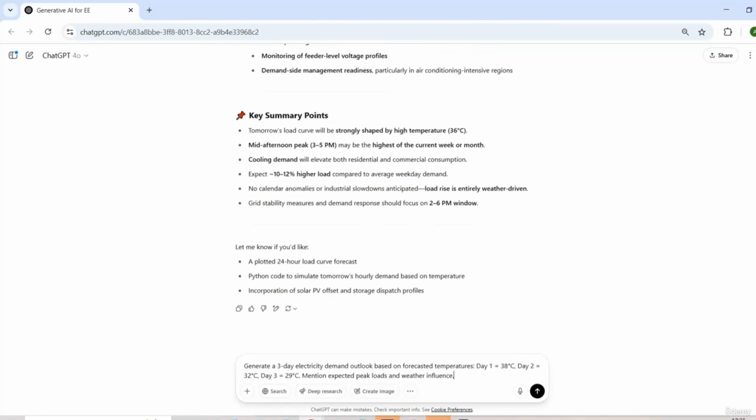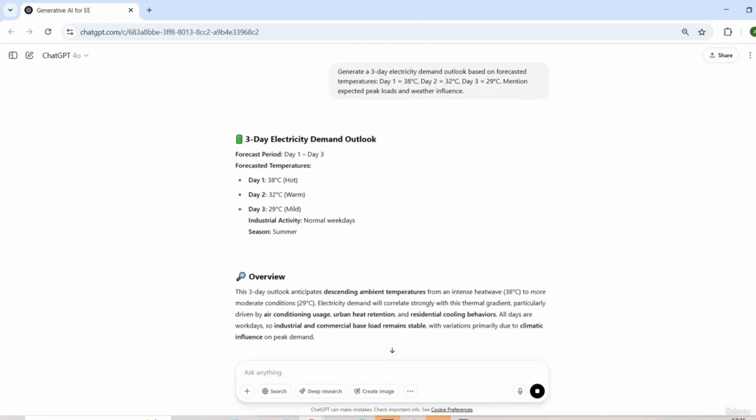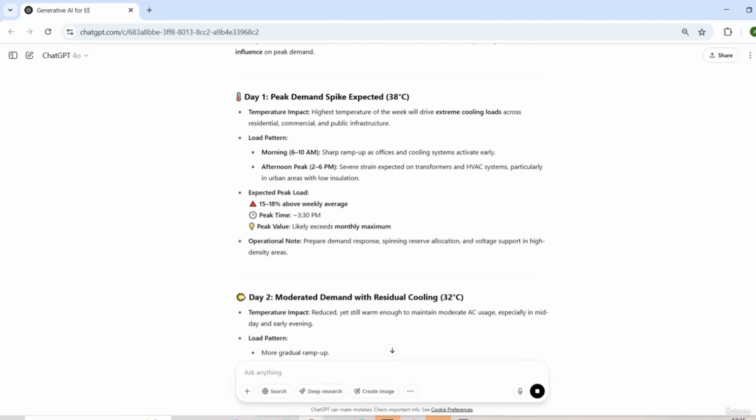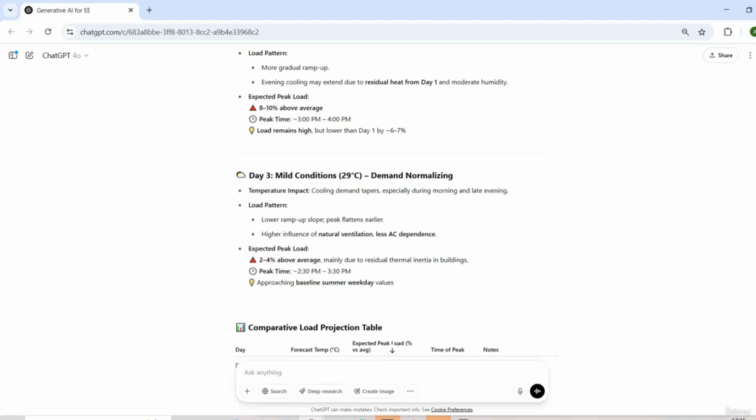Let's create a 3-day load forecast with weather driven variability included. The AI generated a structured outlook with cause effect detail tied to weather variability, supporting grid planning and reserve allocation.